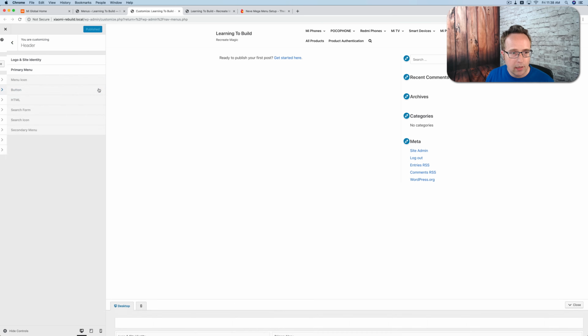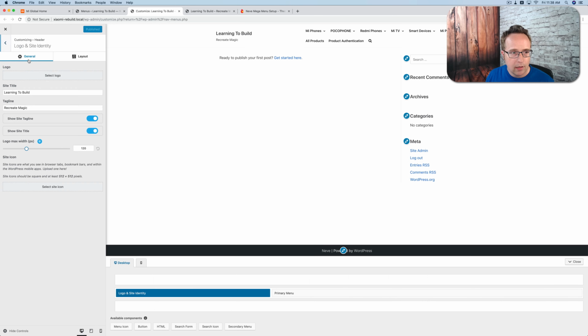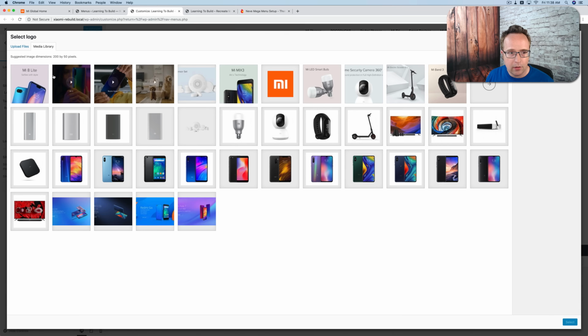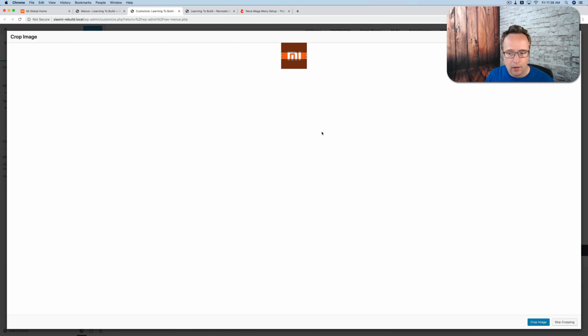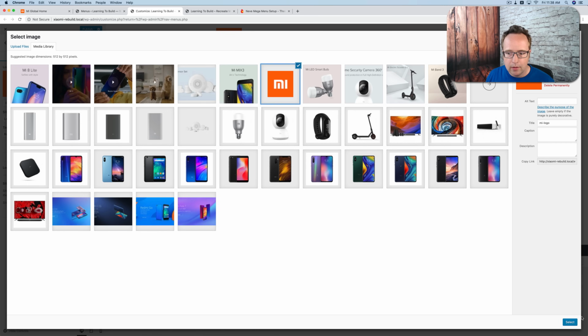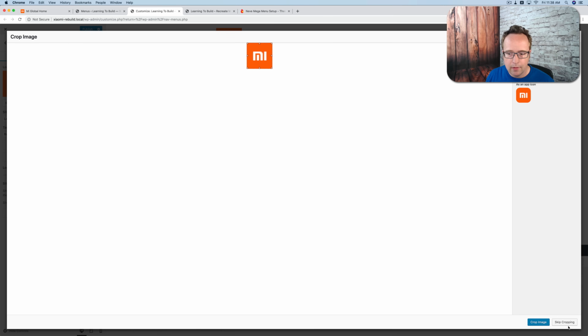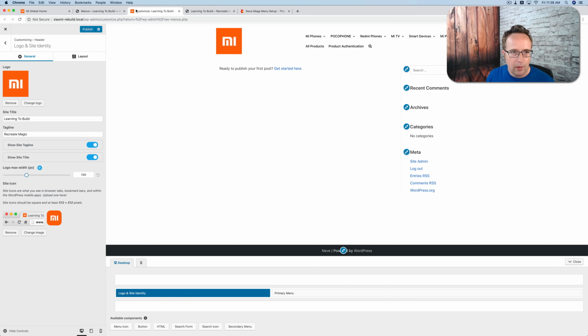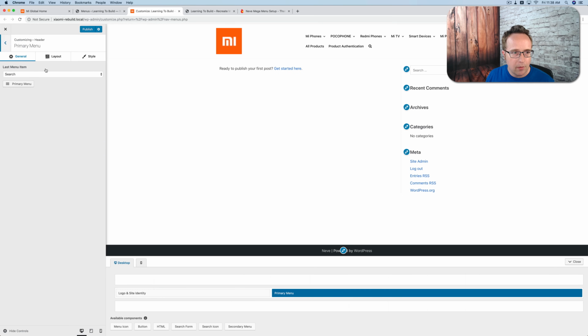We go to Header. Let's go to Logo, Site Identity. I'm going to select the logo, which is this guy right here. I'm going to skip cropping so we don't crop that. I'm going to use the same one for the site icon, instead of this little planet here, the MI will go up there as a site icon. Let's add that in there. Skip cropping. Now we have it added up there. That's pretty simple.